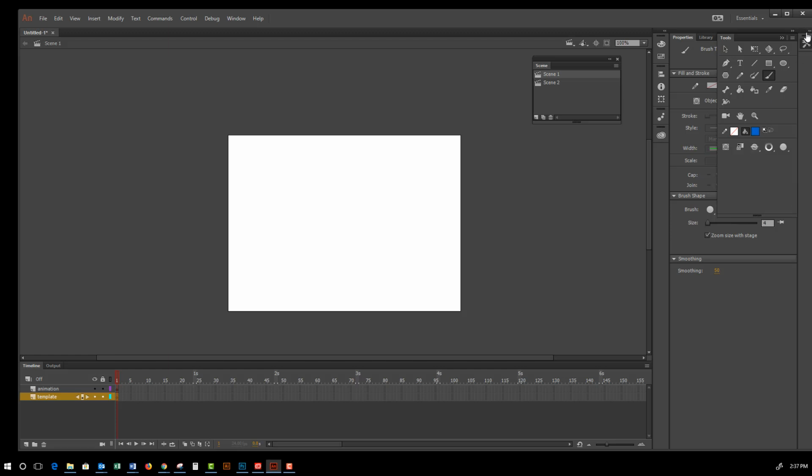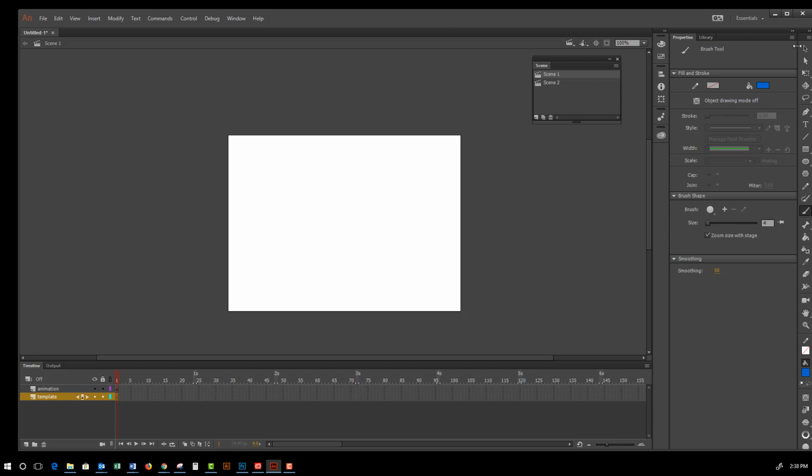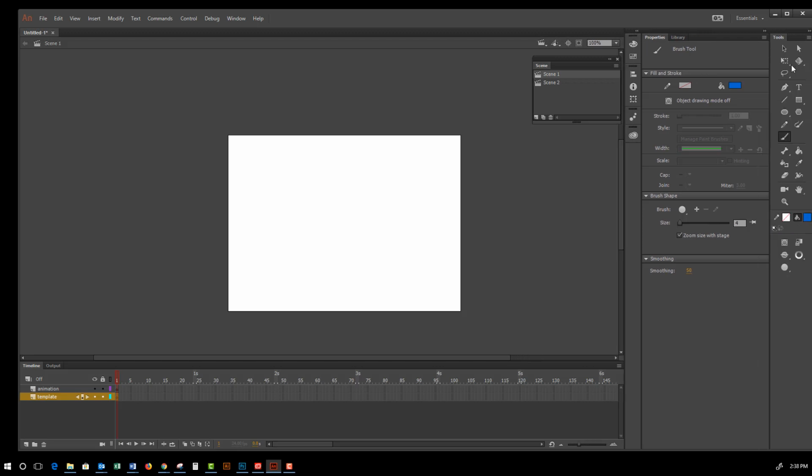I don't always work with it this way. A lot of times I'll just stretch it out like that. But here's my brush tool. Not the paintbrush, but my brush. And I'd like to click this guy right there. And here we go. As you can see, I can draw the brush tool.